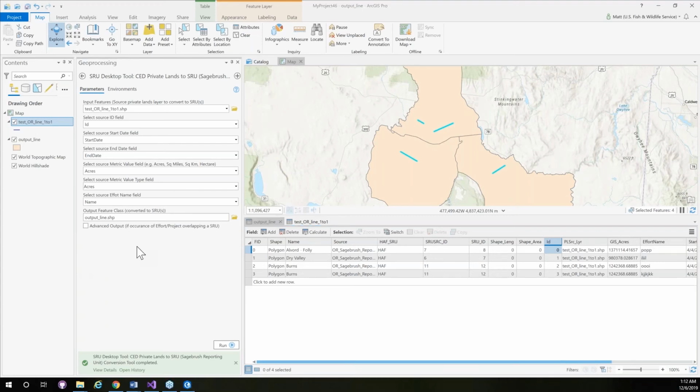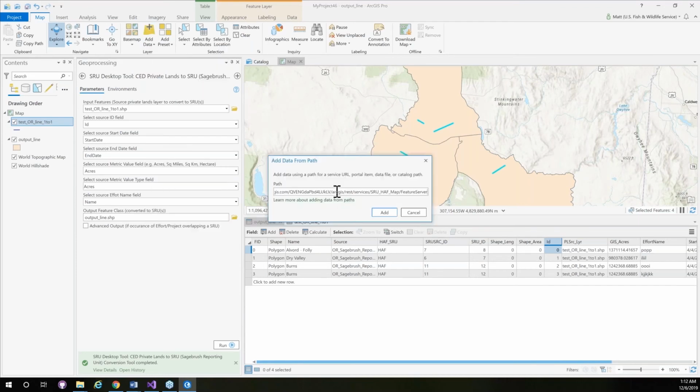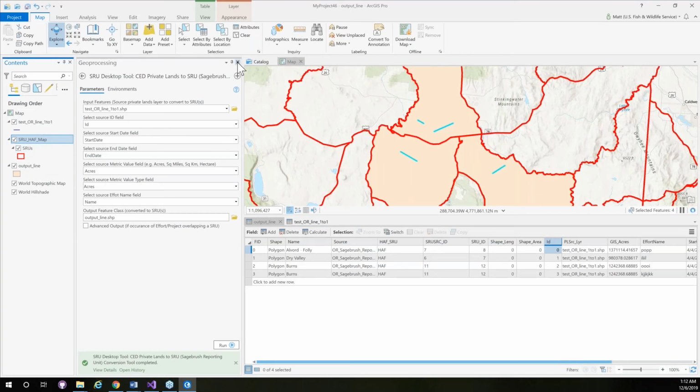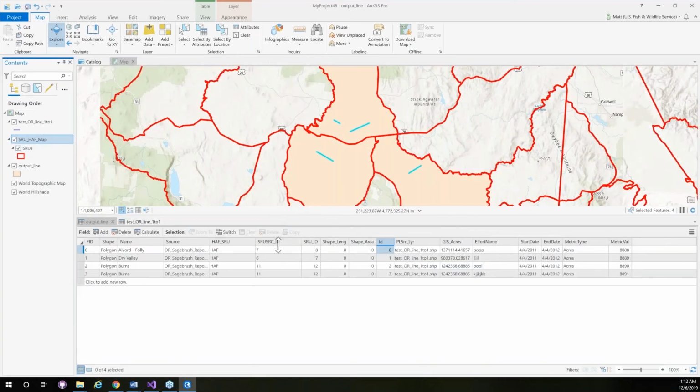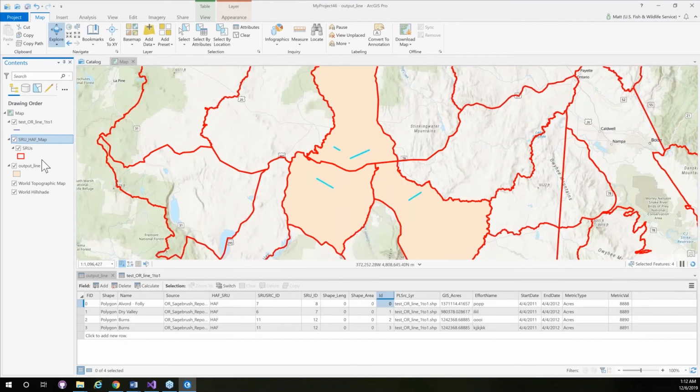One thing the help document also has, again, is that path to the hosted feature layer. And since ArcMap makes it very easy to add hosted feature layer data, you just paste that in there. And expand this, and we can see, I'll shrink this, the nice hosted SRU, that's the master SRU data set. You can see all of them there.